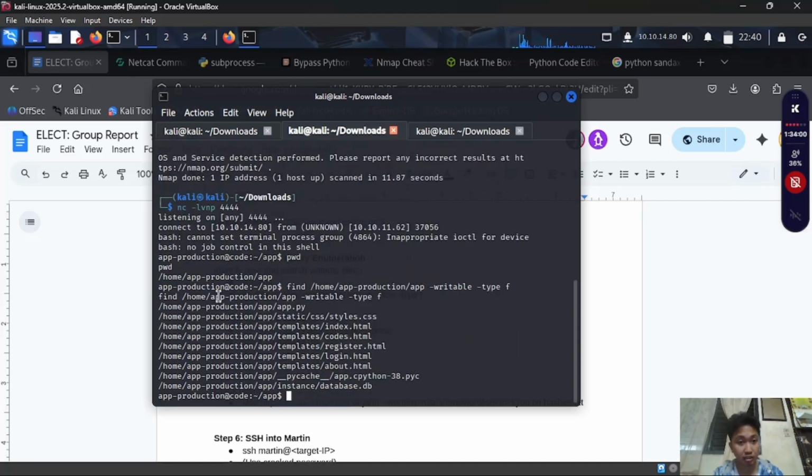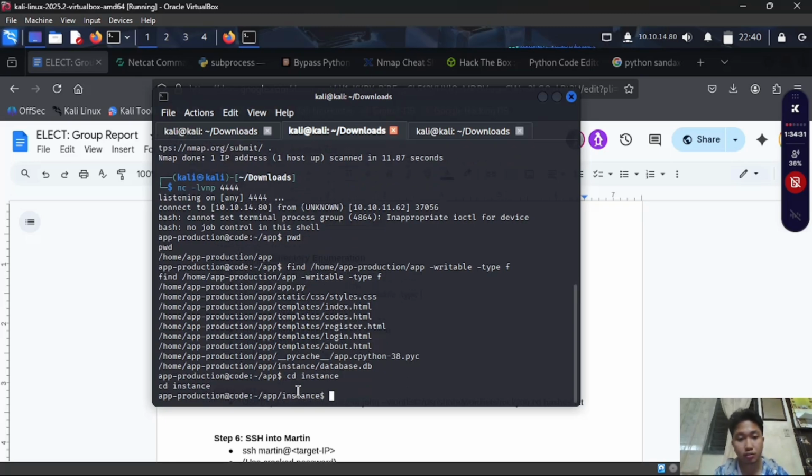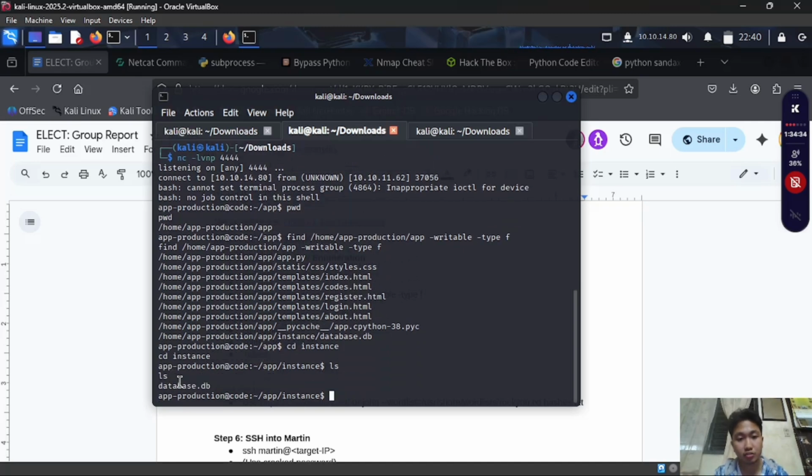As you can see here, we can see the app.py, and we look for something that we can use against them. And as you can see here, we can already see their database, and it is a vulnerability. So let's take a look at their database. We are on the app, and let's go to the instance. Let's ls, and as you can see, this is the database.db, and we want to connect to that database.